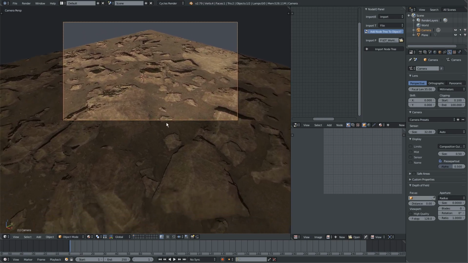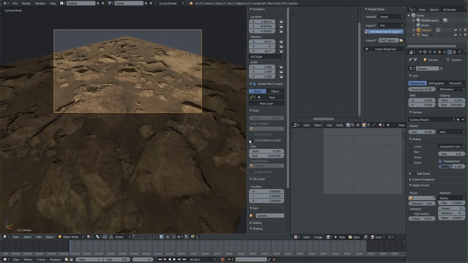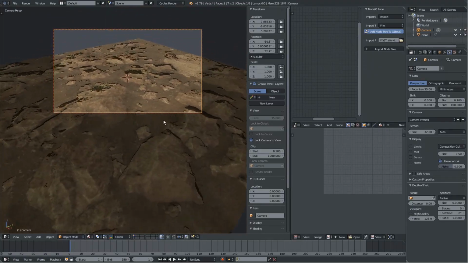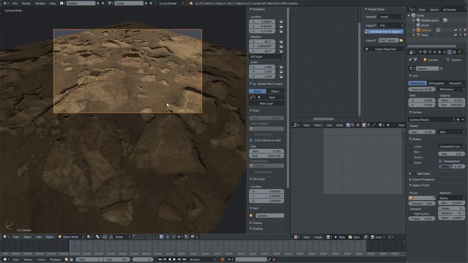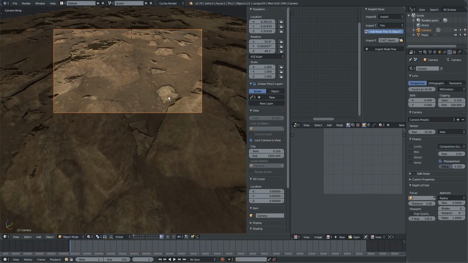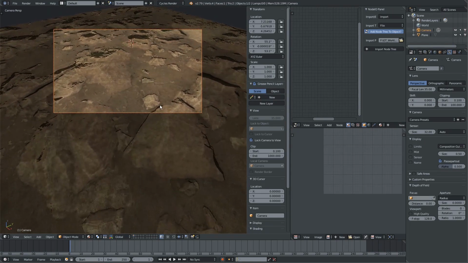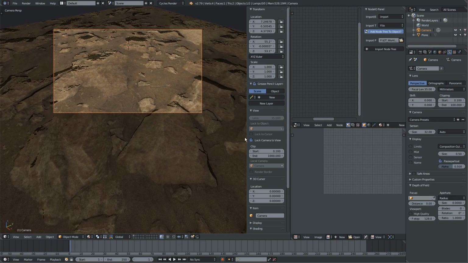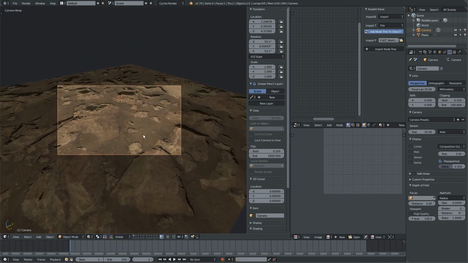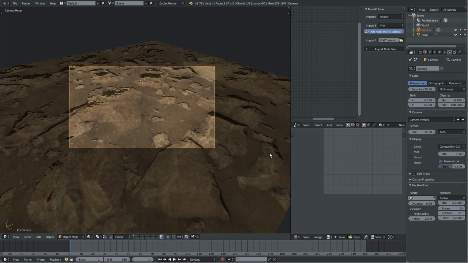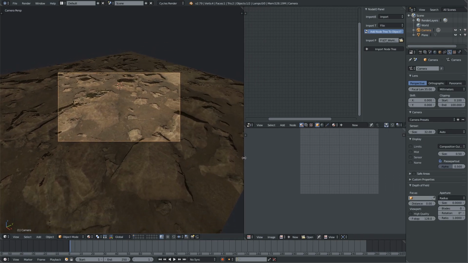So what we're going to want to do is hit N and then click this lock camera to view button here. Now when I move around, I'm moving the camera. So I'm going to position it here to where I'm seeing nothing but the plane. I'm going to get an angle about like this. That looks good to me. I'm going to go ahead and turn off the lock camera view just so I don't mess up this angle now. And then I'm going to hit N to close that.